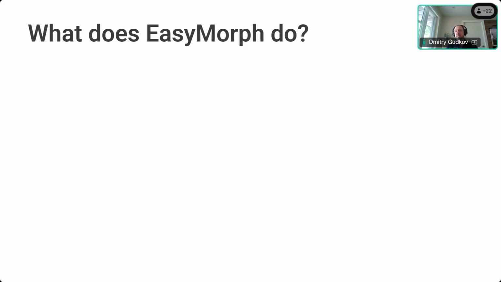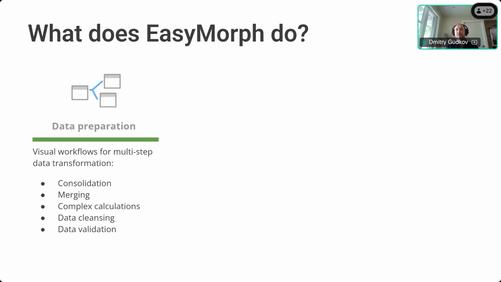Data visibility is one of the main reasons why EasyMorph has been created. So, if you're new to EasyMorph and haven't heard about this, what does EasyMorph do? Well, first, it's a visual data preparation and transformation tool, and the whole platform allows transforming data visually, as you will see in a few minutes.